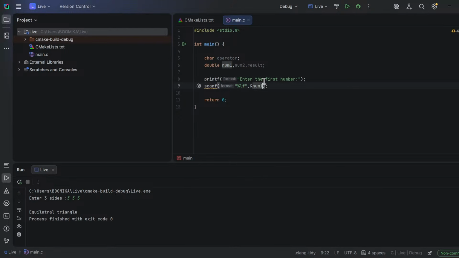So we are scanning the first number. After that, enter the second number. After entering the second number, we have to scan it. So scanf. This LF is nothing but long float, that is nothing but double. In double, we will be using LF for scanning.